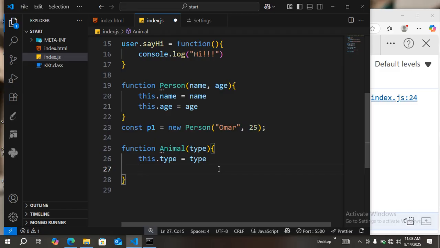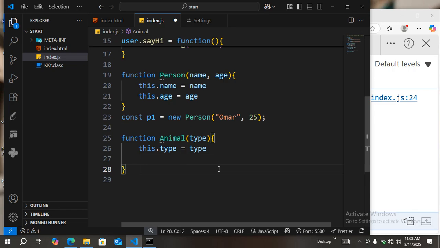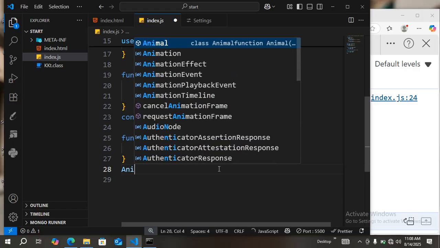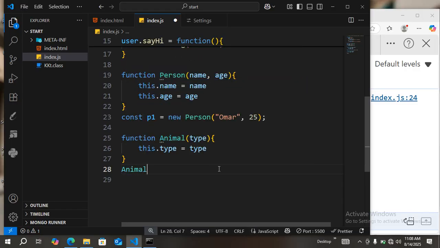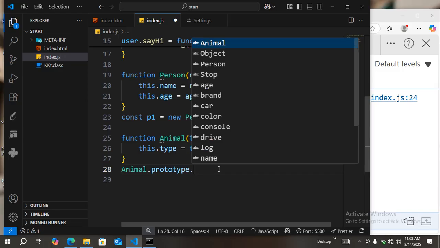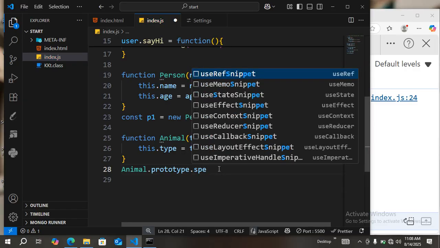Here we want to use the prototype. Down here we can have the animal. Let us call animal dot proto, and as you can see, we are getting this prototype property. So here animal dot prototype dot, we can have speak. Let us say this animal can speak.